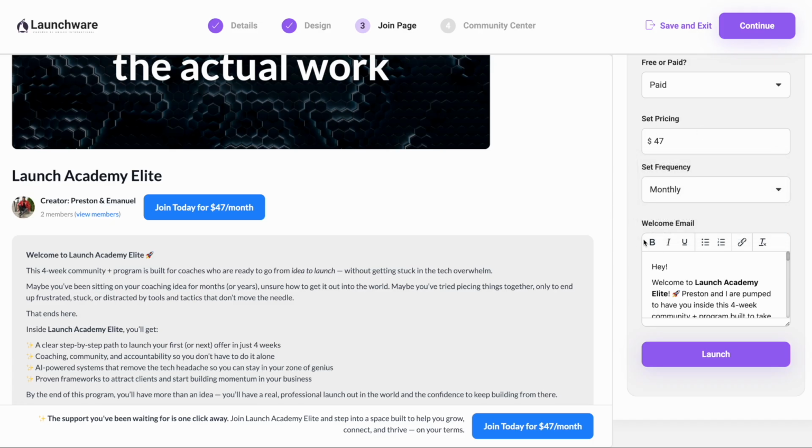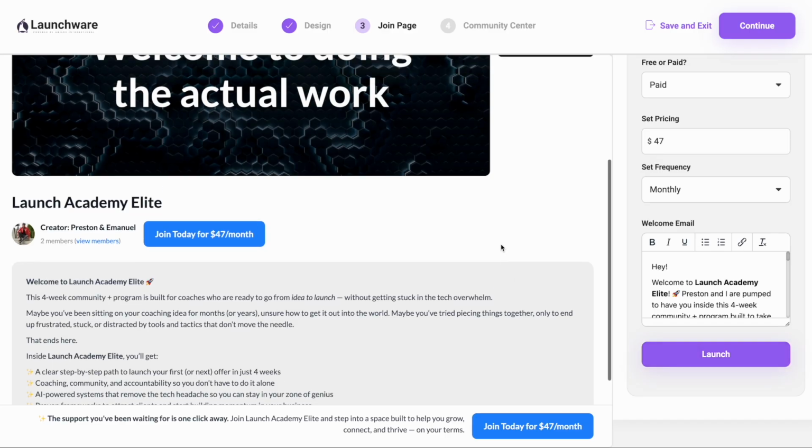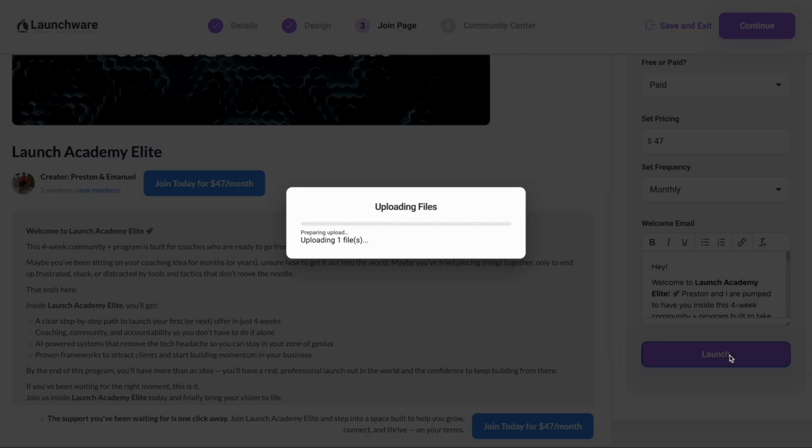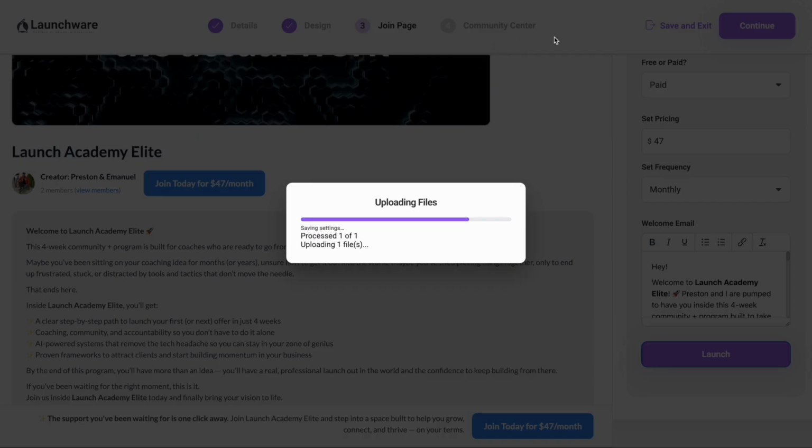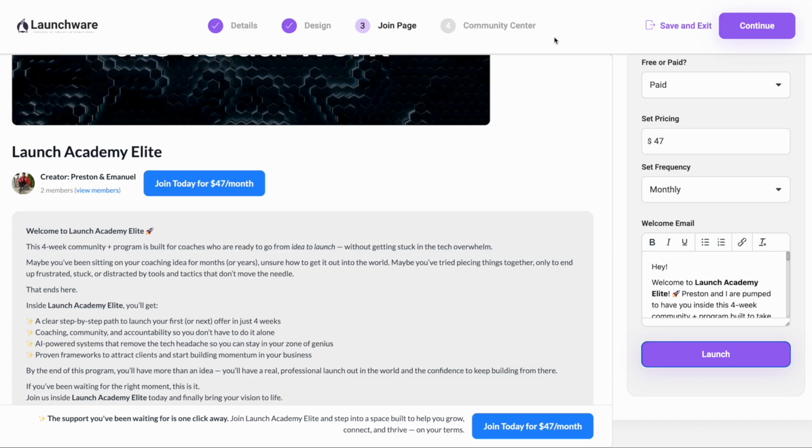So you get to decide on that, and after you've done all that, you just hit launch, upload all your files, and then it'll take you to the community center page, which means you've already published the new version of your community or your membership, and now you have a join page.